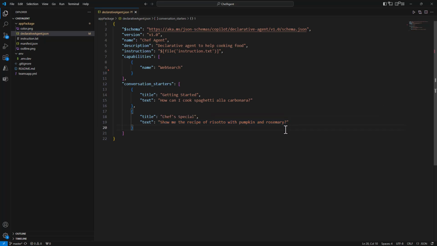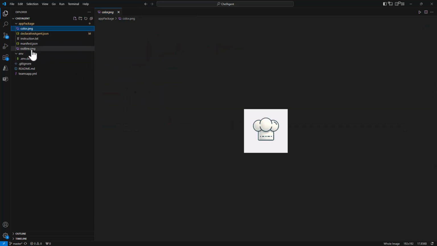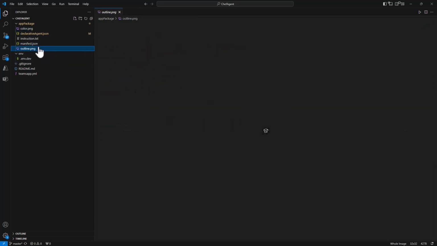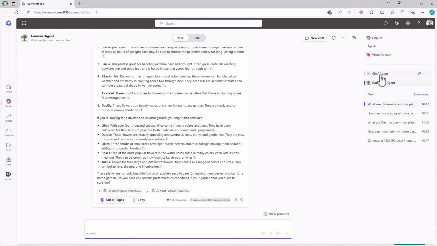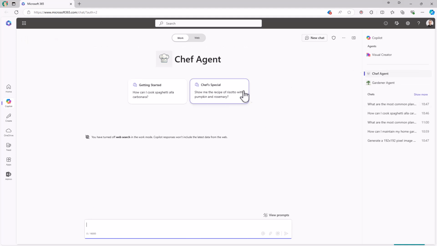So this is really, really simple. Of course, you can also define a custom icon, the color and the outline one for your custom declarative agent. And by doing that, you will have this kind of experience fully customized to extend the native experience of the Microsoft 365 Copilot Chat.